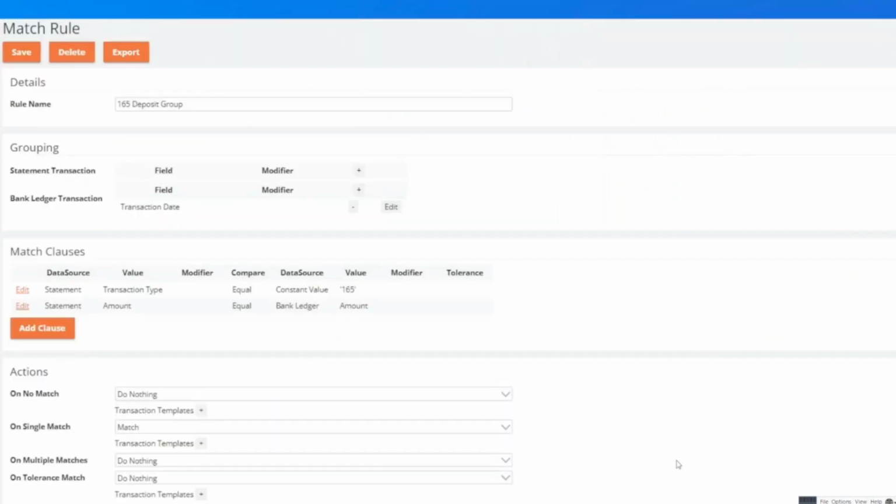So again, we've given it our name, the 165 deposit group rule. And this time, we're looking to group on the bank ledger side based on transaction date. So after we found groupings based on date, we're going to look at the match clauses, which are saying that we want the bank statement transaction type to equal a constant value of 165, so we know it's a deposit, and we want the bank statement amount to equal the bank ledger amount.